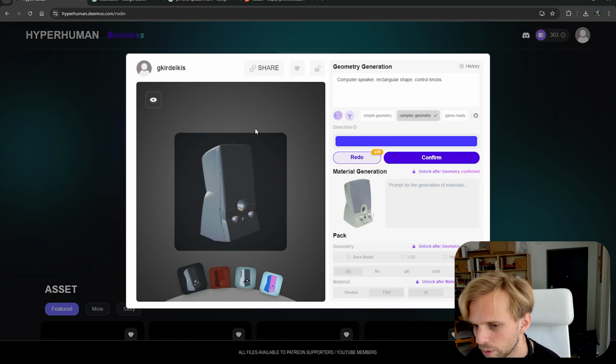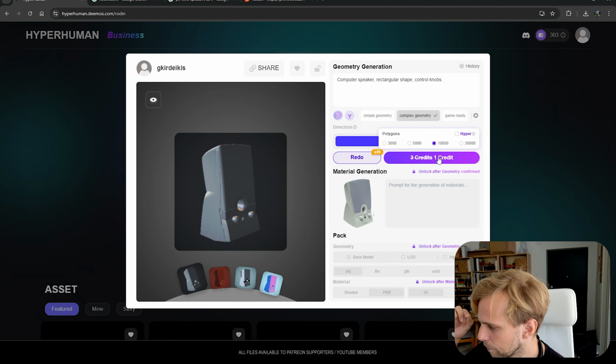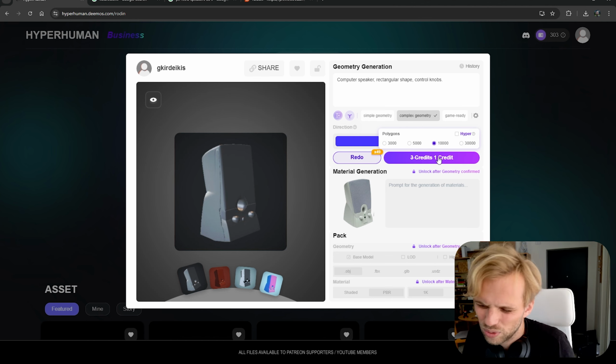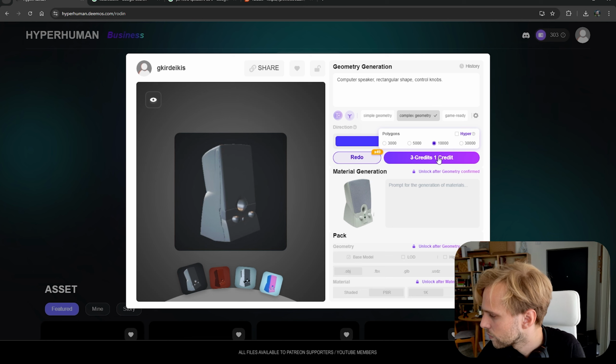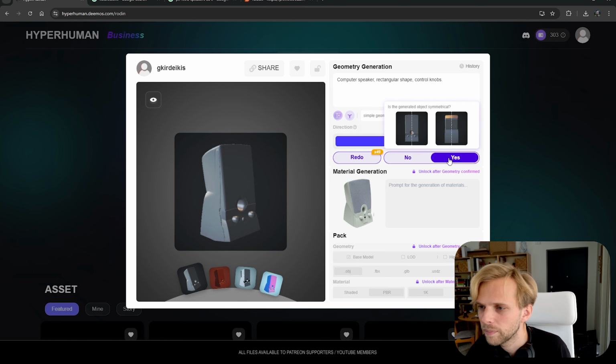Let's say we're happy with the 3D model, and this is the moment where I actually need to confirm. And you can see it costs 1 credit. This is the first time we actually pay, right? 1 credit is like, you can think of it, $1, right? So a 10,000 polygon model sounds about right. It could be 5,000 polygons though. Doesn't need to be 10,000. Let's do 10,000. I'll hit accept.